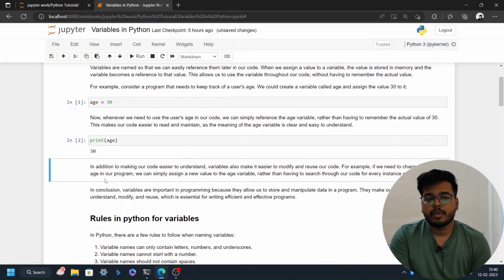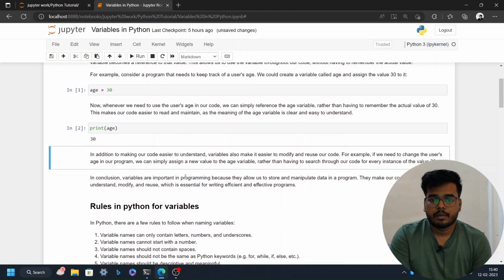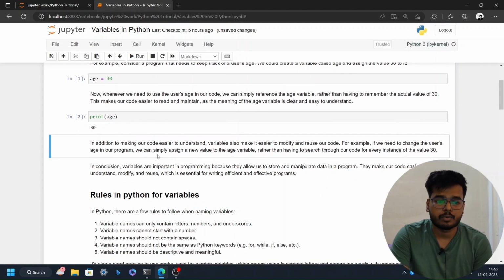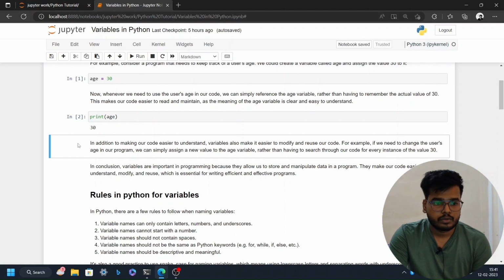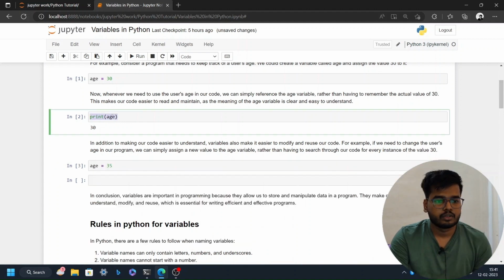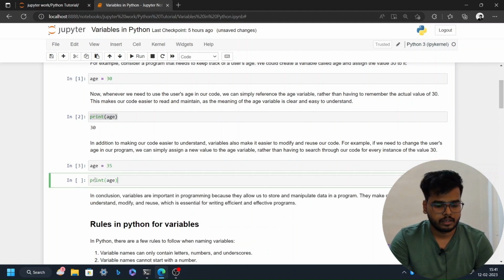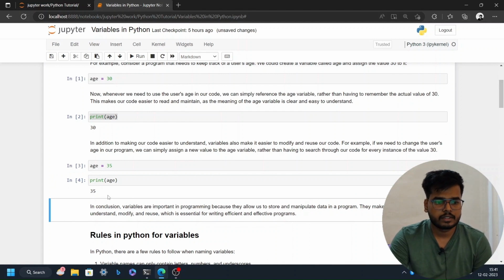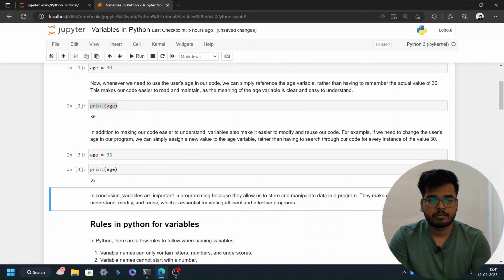In addition to making our code easier to understand, variables also make it easier to modify and reuse our code. For example, if we need to change the user's age in our program, we can simply assign a new value to the age variable rather than having to search throughout our code for each instance of the value 30. So if we assign some other value to our age variable and print the value of age, it will give us 35. So this is what this means here.